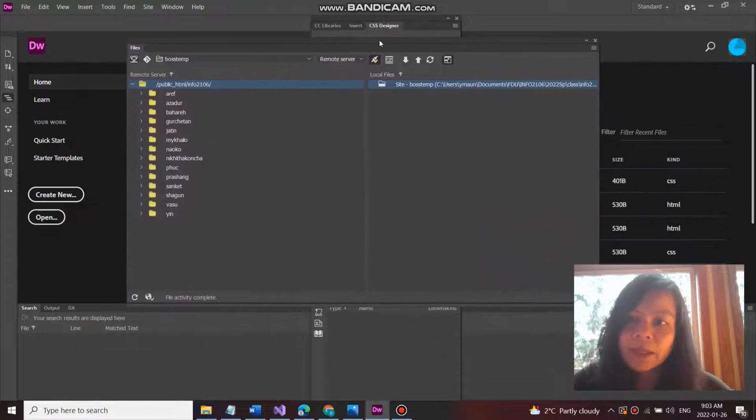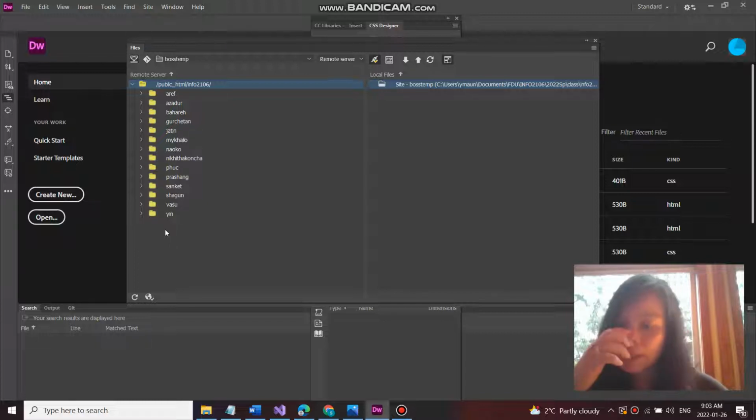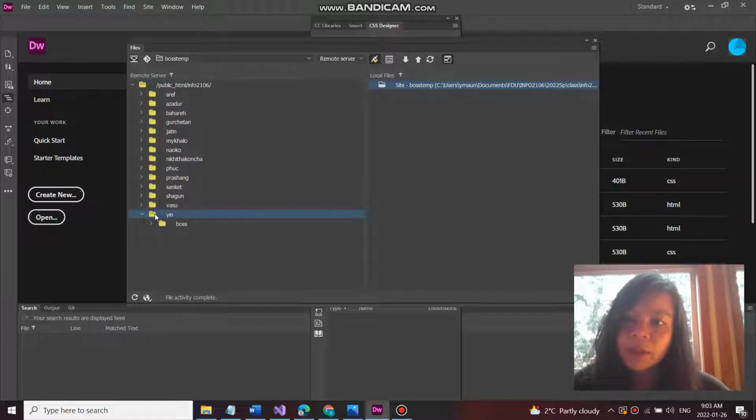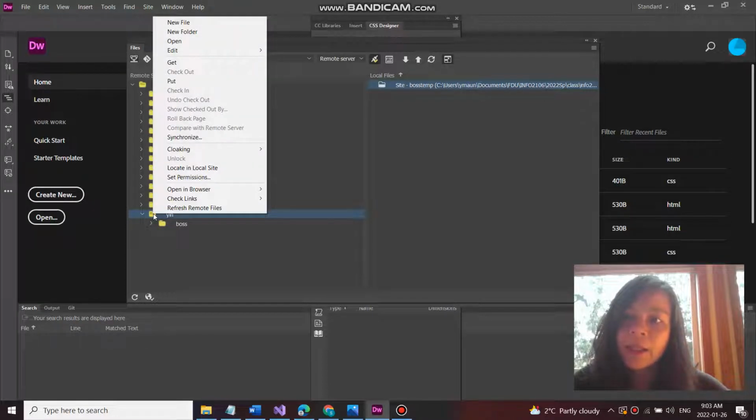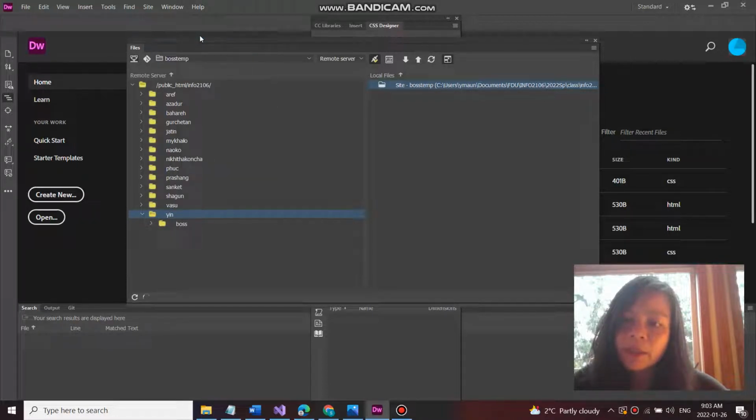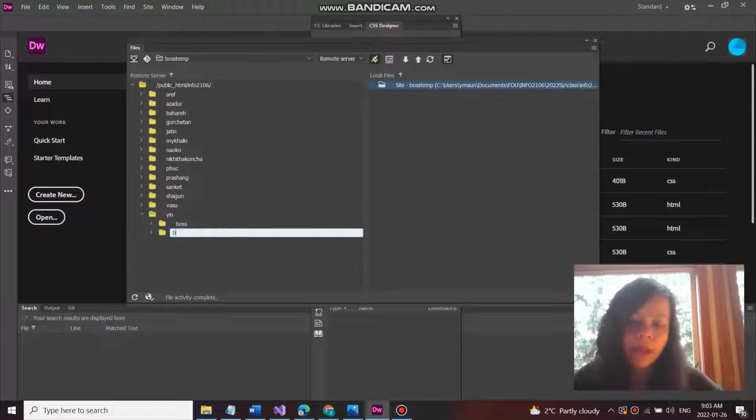Okay, and here you can see, there's all the folders, right? So in my folder, so you go into yours, don't go into anybody else's, please, and in there, there's Boss. I want to create one called Boss Temp and then connect directly to there. So I'm going to click on my folder yin here, right click, and then go new folder. There we go, and I'm going to call that Boss Temp as well.